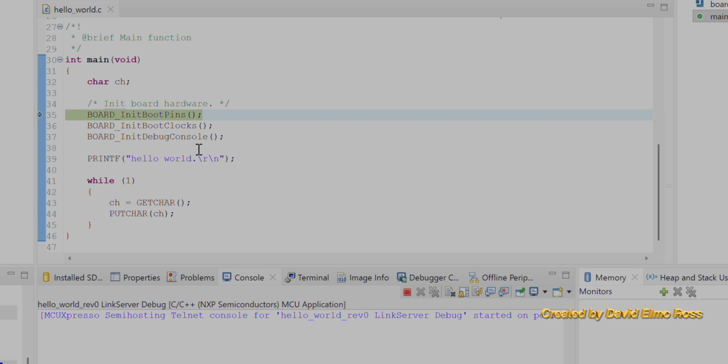One of the things you're going to notice in our code is it's using a capital PRINTF and a capital PUTCHAR and GETCHAR. This is because this debugger takes the lowercase version and converts it into uppercase.